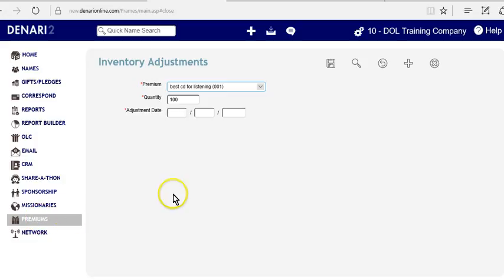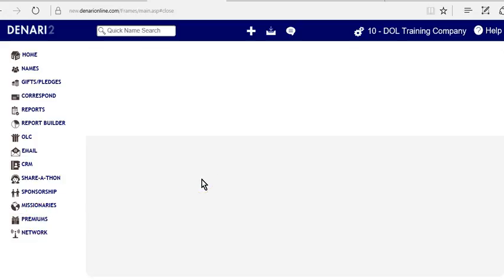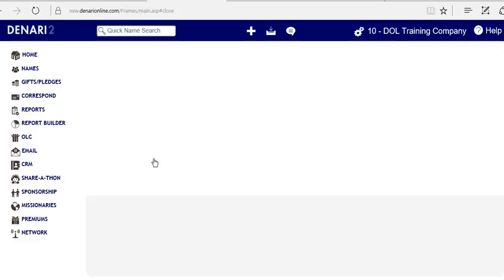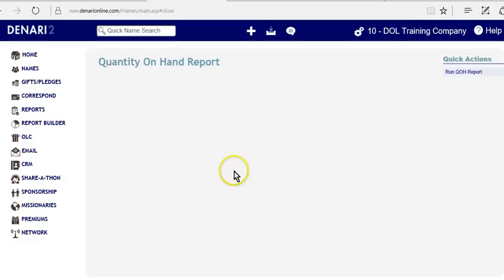Okay, so let's go back to the Premiums button, and we'll skip down to the quantity on hand. This is actually pretty simple. You'll just click the Run QOH report here on the right, and Denari will put a report in your inbox showing all of your active premiums with the quantity. It also shows you the reorder quantity so that you could use this to manage your inventory if you want.